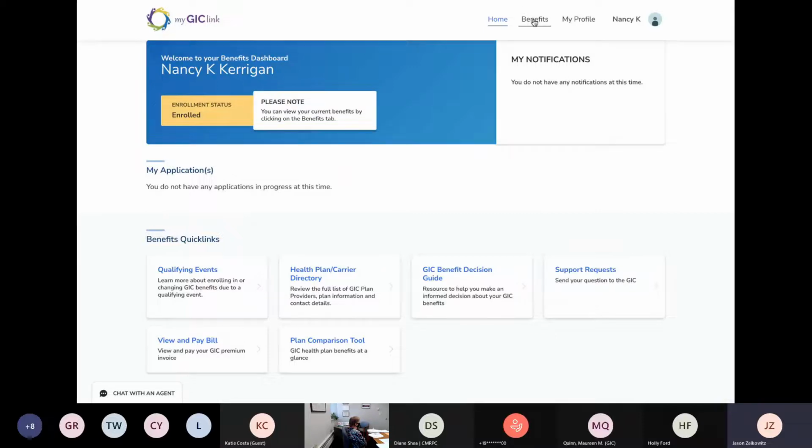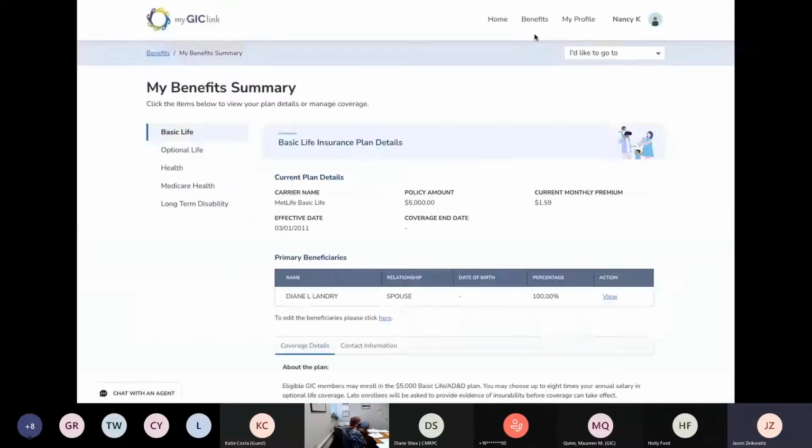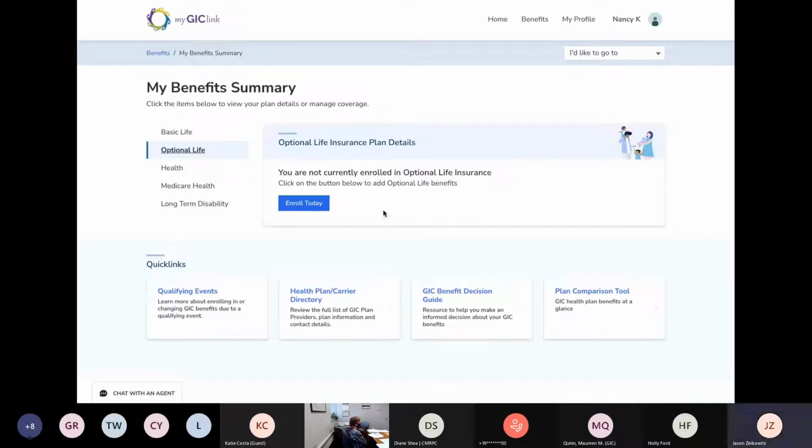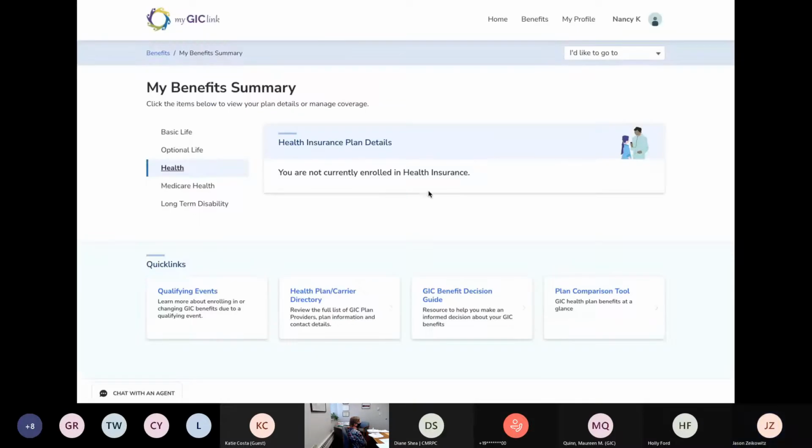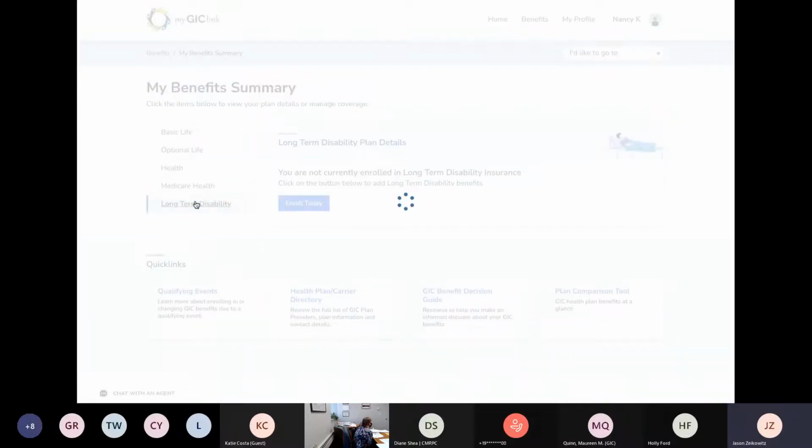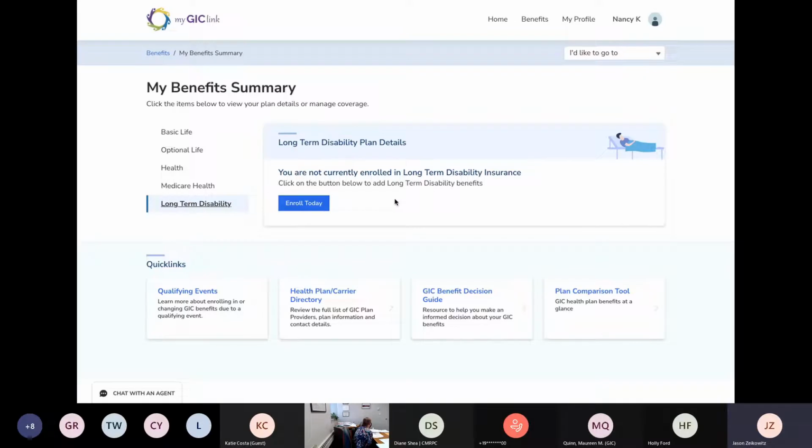Let's go ahead and view her benefits to see how the portal looks a little different for Nancy, who has basic life insurance, has a beneficiary, does not have optional life insurance. So we see the button right here to enroll at any time as a standalone application, and no health insurance. So you see no information explaining what your current plan is, future plan. It's just letting me know not currently enrolled in health insurance. And long-term disability, also no information about that, but a button to enroll today. So I'm not going to enroll for the long-term disability.